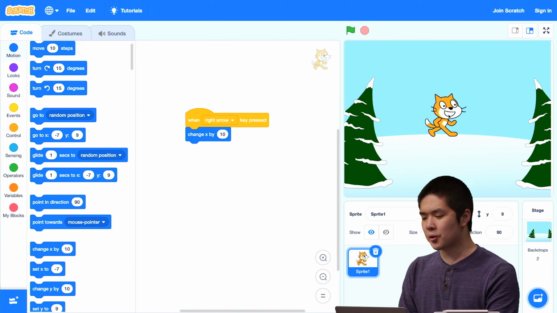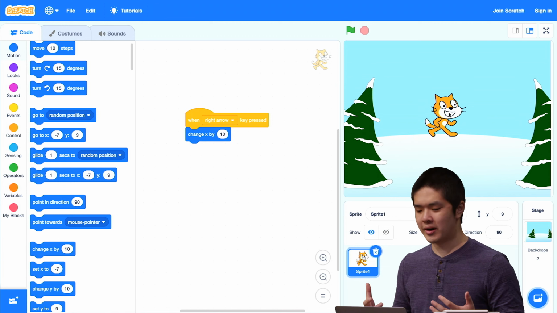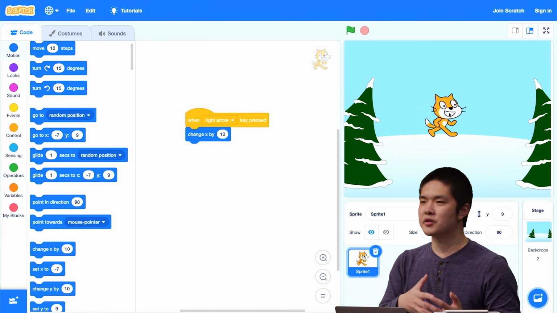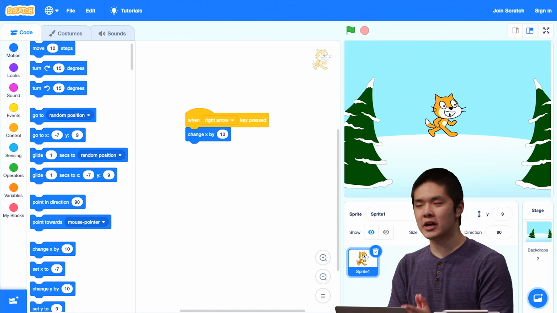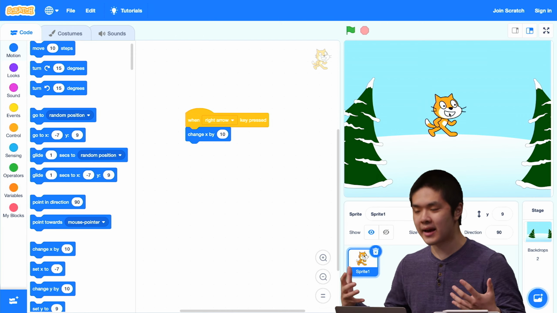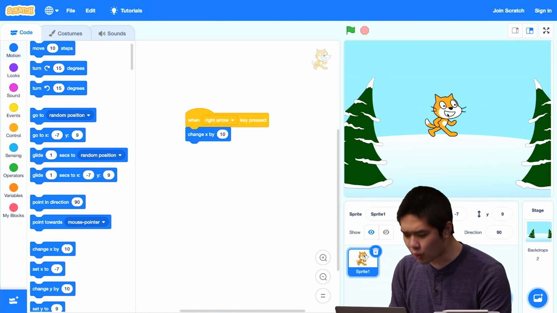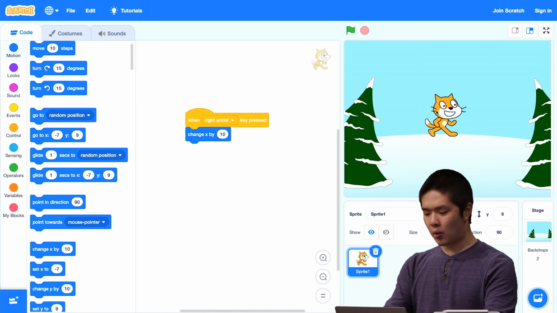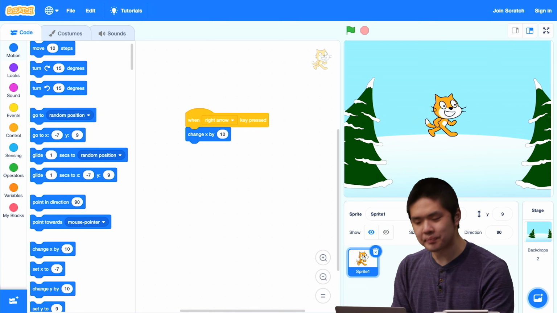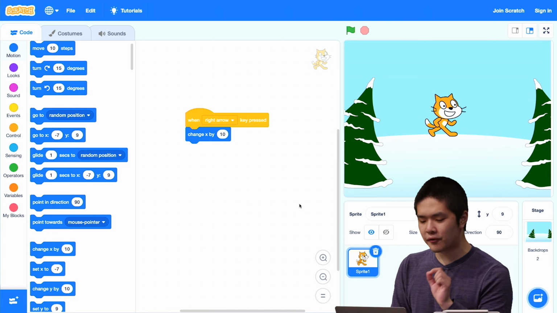But now what I'd like to do is get the cat to detect somehow when it's touching one of the trees. There's a tree off to the right, there's a tree off to the left. If the cat is ever touching a tree, I'd like the cat to know, so it can report as much. It can say that it found a tree, for instance. How could we do that? Well, the tree is not a sprite. It's not one of these sprites that I see down below. It's just part of the backdrop. It's just there.